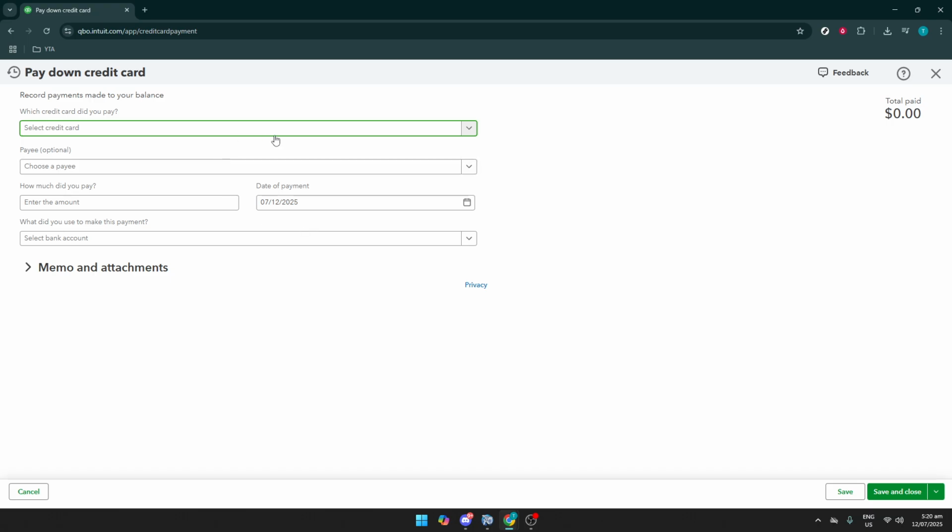Selecting Pay Down Credit Card will open a new window. Here, you'll need to enter pertinent details regarding your credit card payment. This includes selecting the correct bank account from which you're making the payment, the credit card you're paying off, the payment amount, and the date of the transaction. Double-check the information you enter here to prevent any confusion later with your financial statements. Accuracy is key when managing your finances.